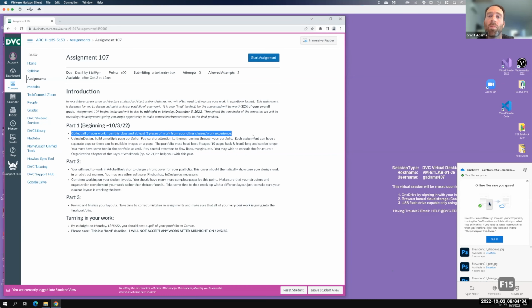We won't be printing it this semester, so you'll only be turning in a digital PDF, which is actually kind of the way portfolios are going. It used to be a big deal to actually physically print a portfolio and be able to hand somebody something. But in this day and age, we're all expecting it to be electronic.